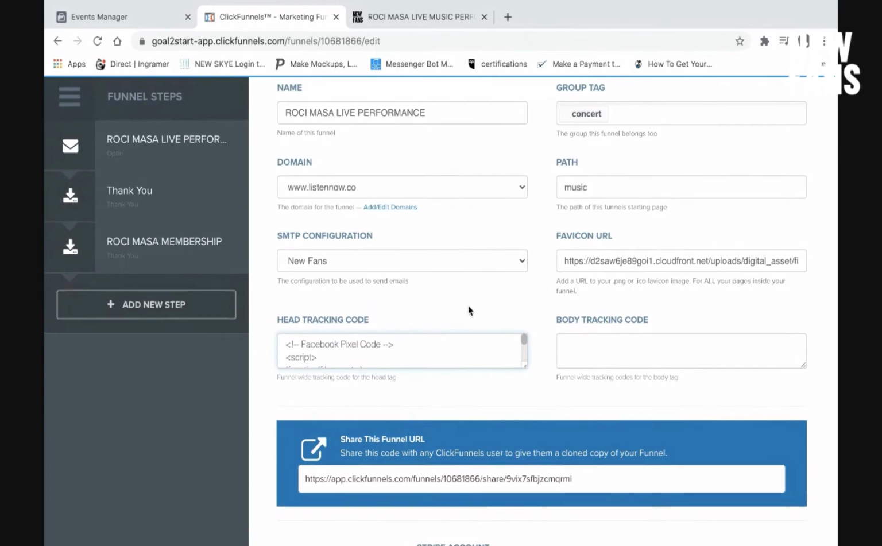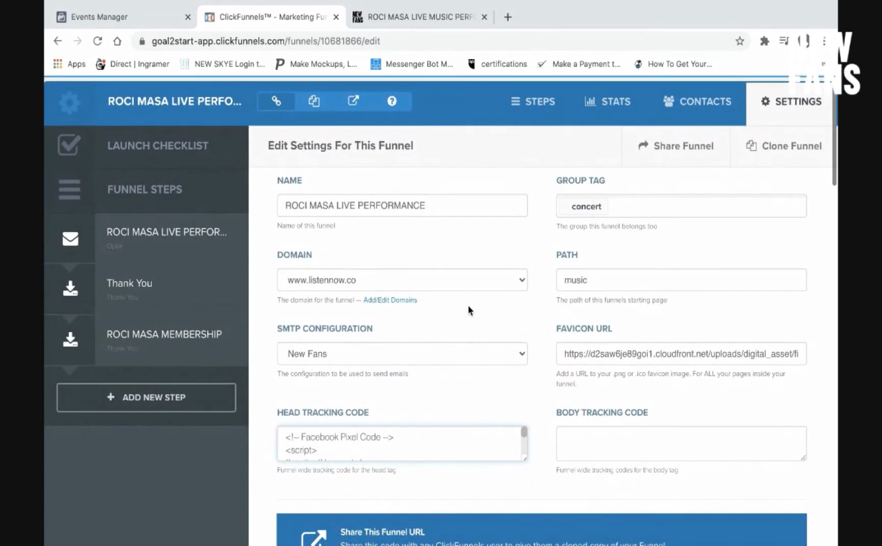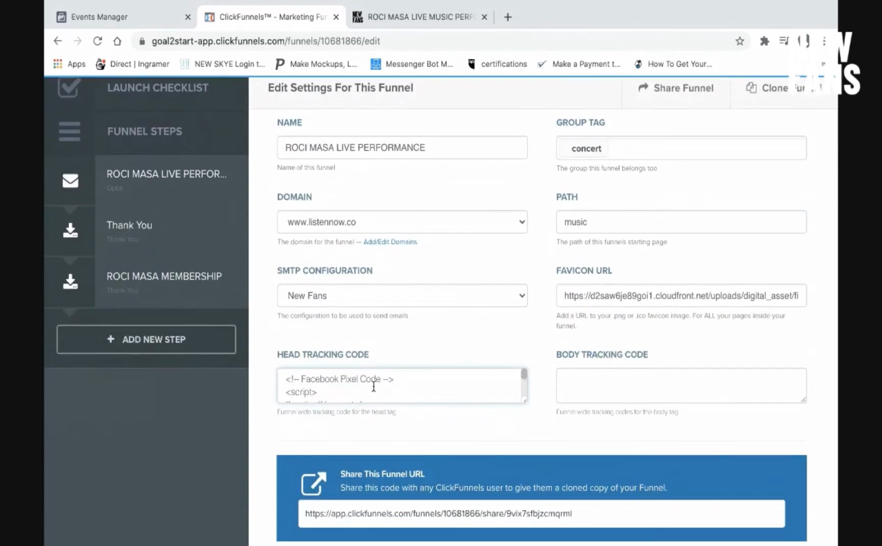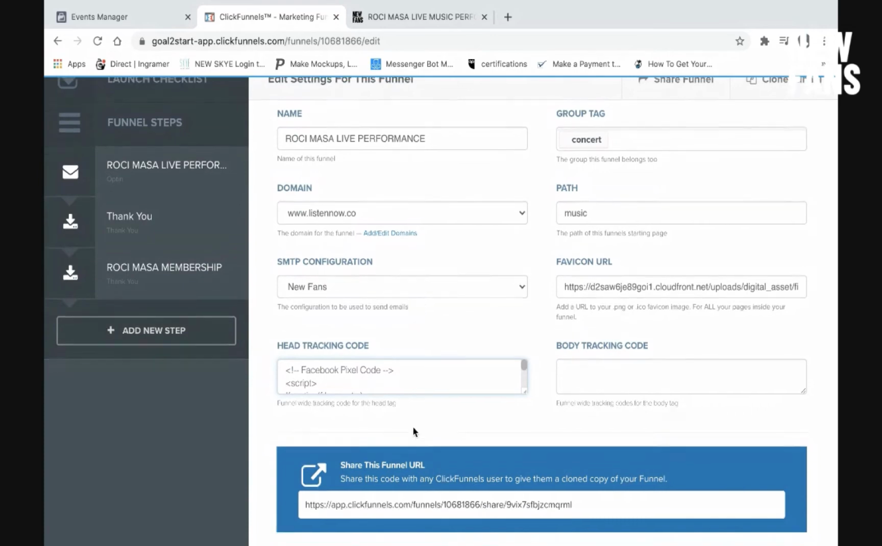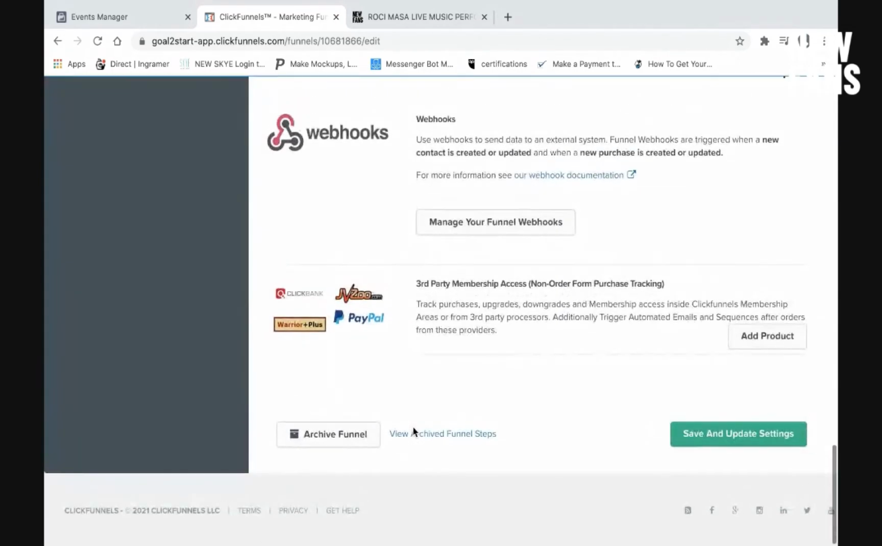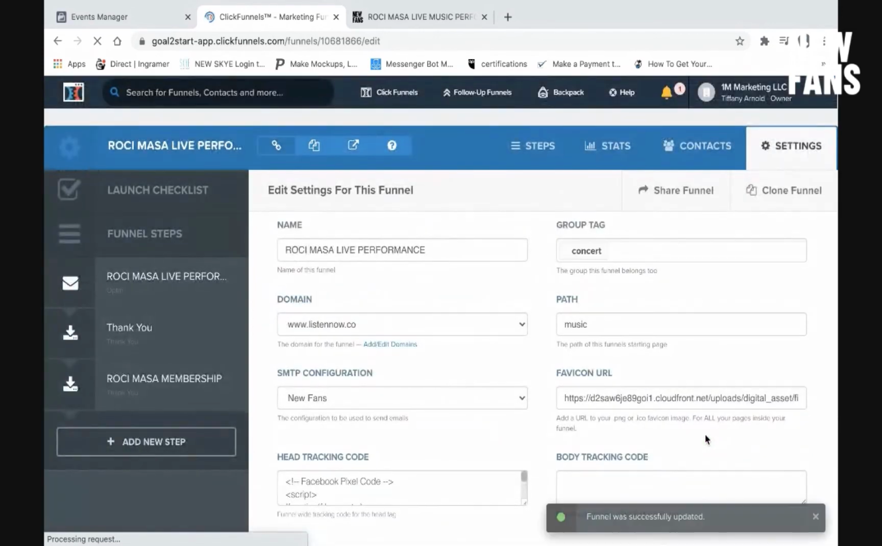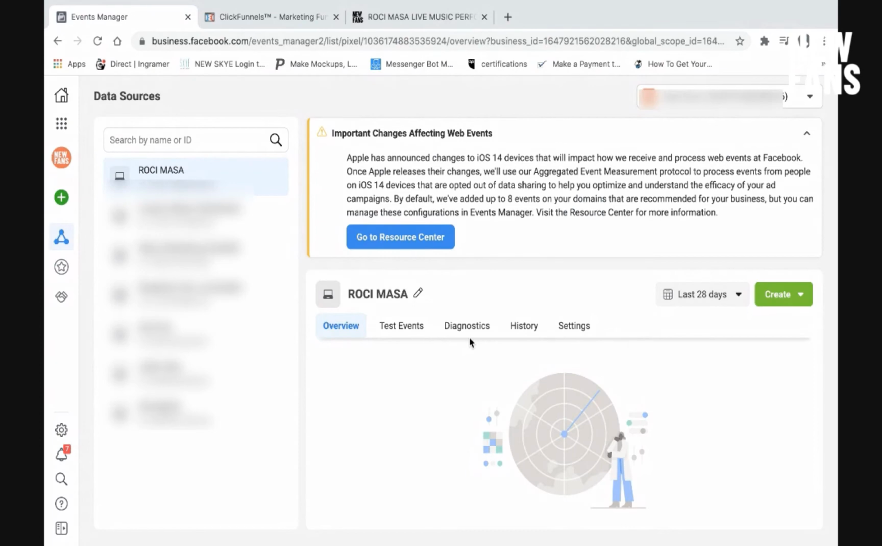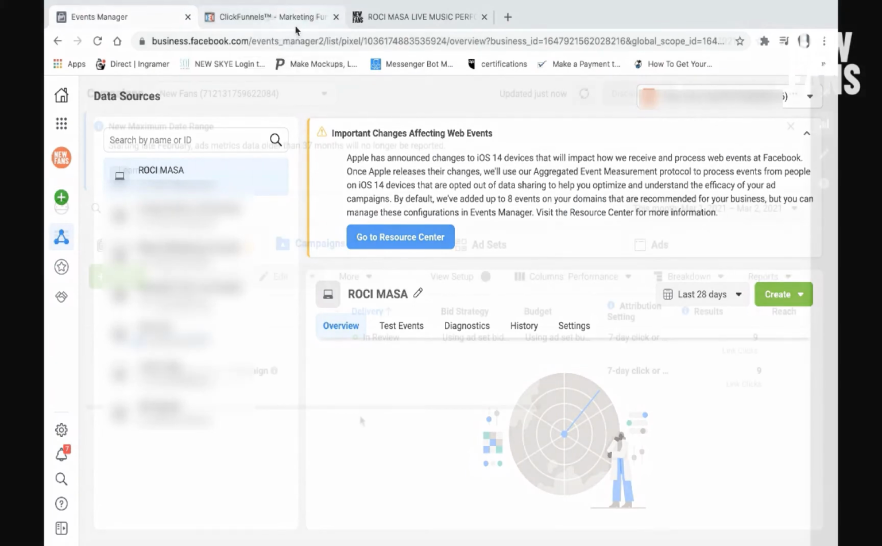Once I have the code pasted, this code allows the tag to be on all of the pages on the site, or on that particular funnel. I'm going to save it. All right, so now it's saved. So that's how you install your Facebook pixel onto your website.